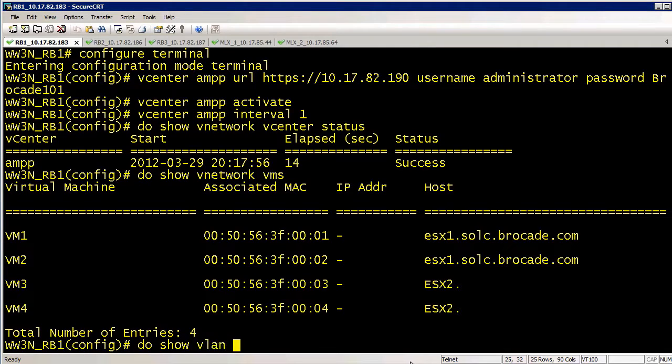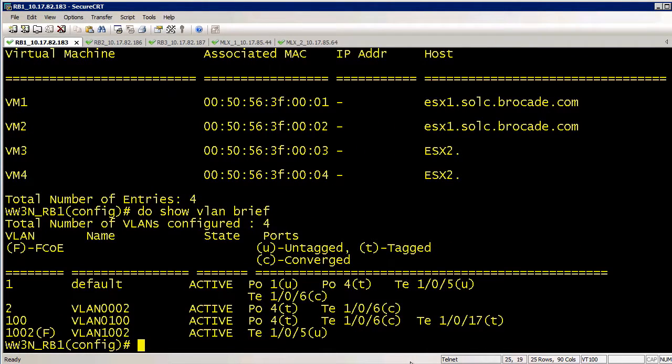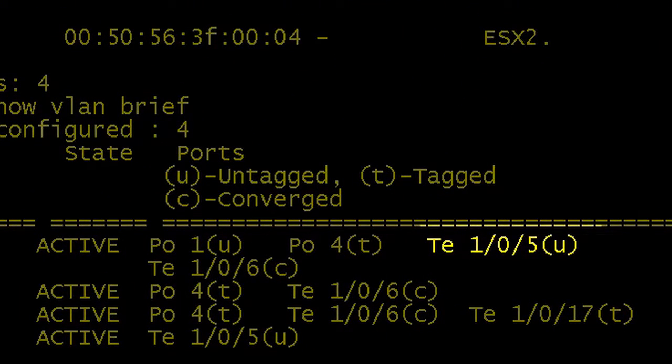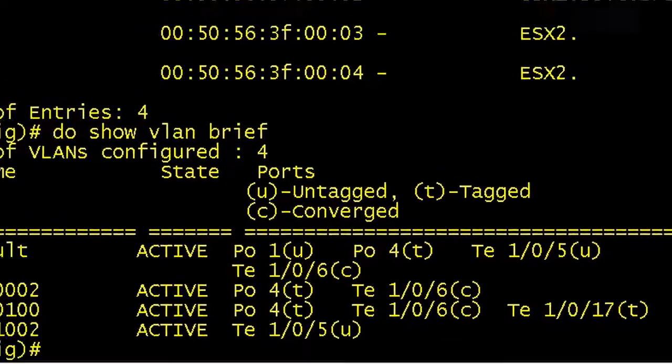Let's examine which VLANs currently exist in the fabric. Note that the ESX hosts are on interface 1/0/5 and 1/0/6, both belonging to default VLAN 1.